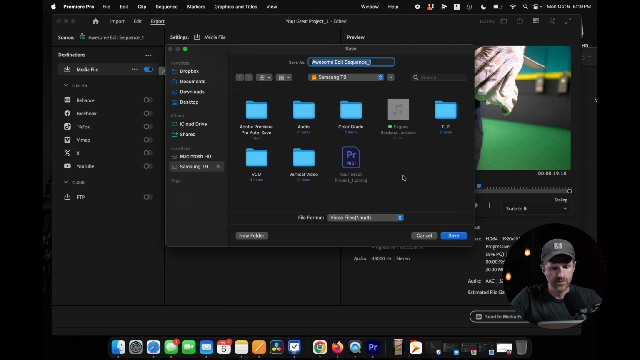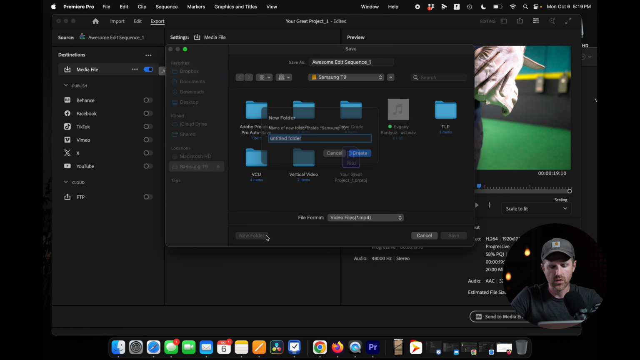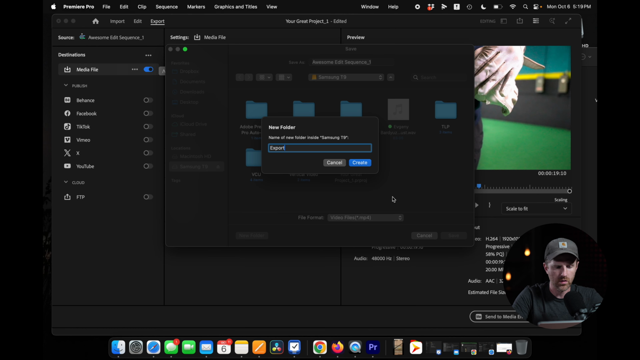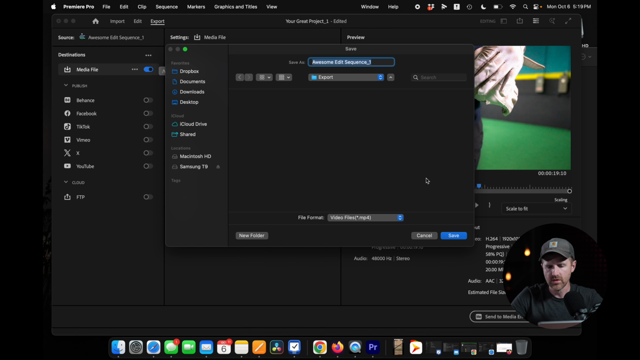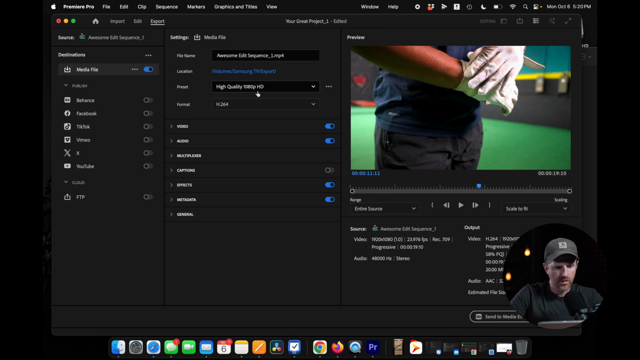Now what I'm going to do is I'm going to click on New Folder, and I'm going to create an export folder. That is not a requirement. I think it's nice and tidy to have an export folder where all of your exports go. And I put a 1 at the end. I always like to have a 1 at the end so that I know which export it is. Often you'll export and then you'll need to make an adjustment. So if I did another export where I changed the edit a little bit, it would become Awesome Editing Sequence 2. File format MP4, that is a great format to save in.